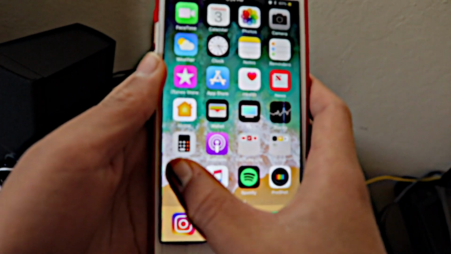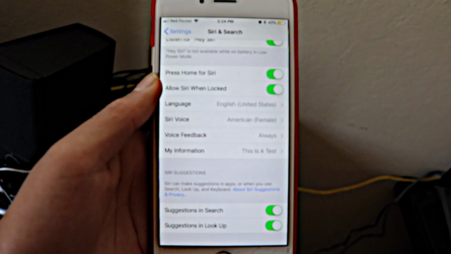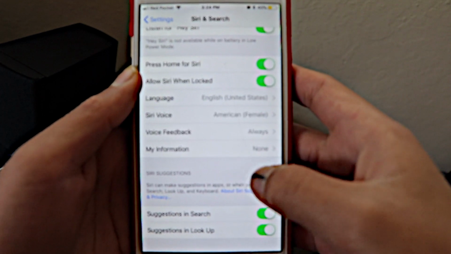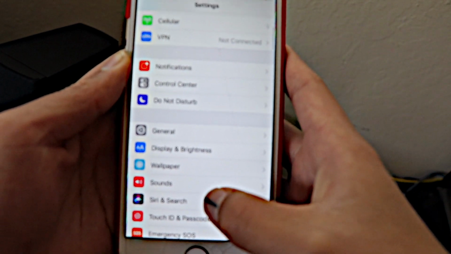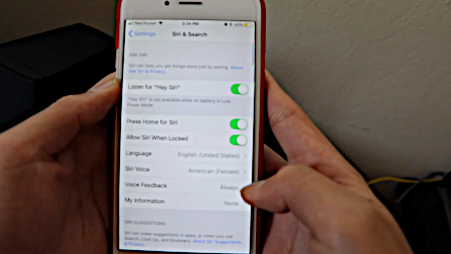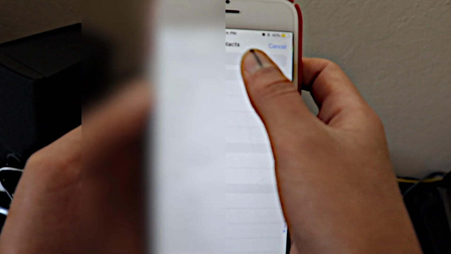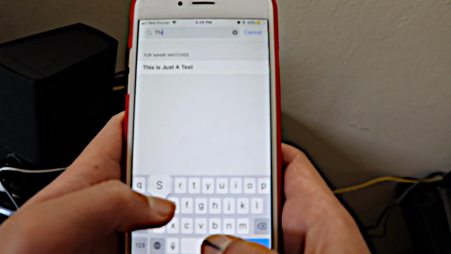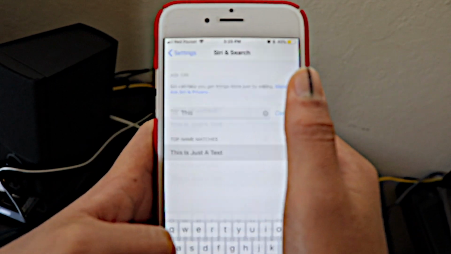But before that, we're gonna have to go to settings, and we're gonna have to go to Siri and search, and then change your contact from my information to the thing that you just put. So I'm gonna look up, this is, and I'm gonna put that as my contact.